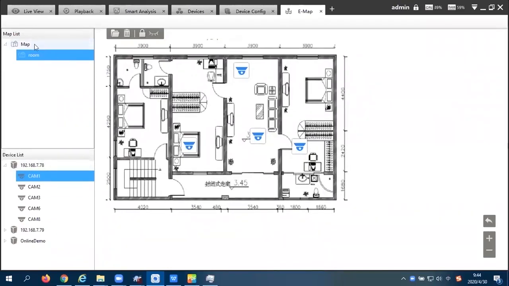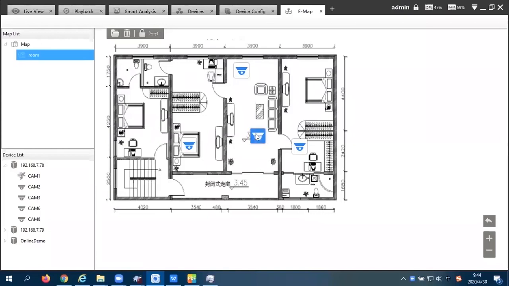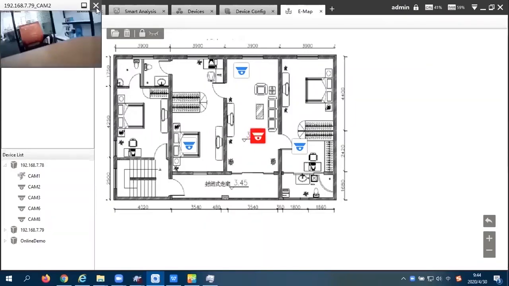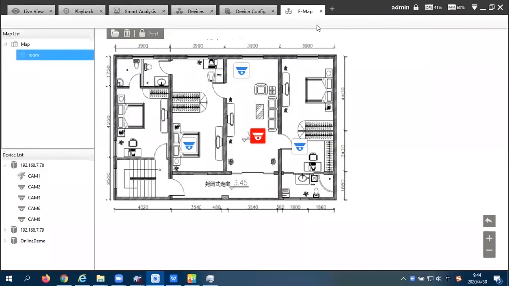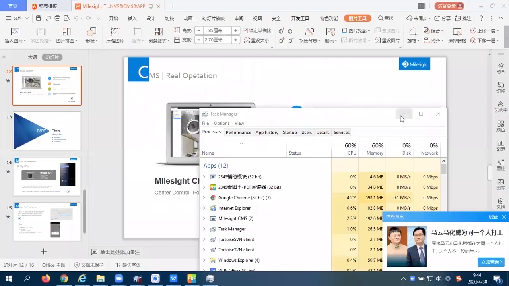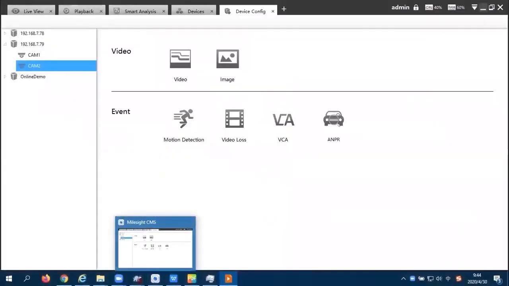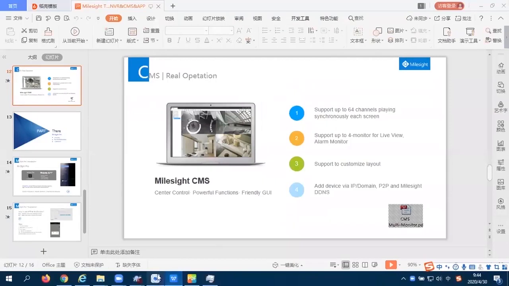And what's more, if there is a motion detection, you can see the color is changed, so you can check the color and you can see the specific cameras. Double click, and you will see which one just had the motion on the EMAP. Okay, so basically these are some features of the CMS.